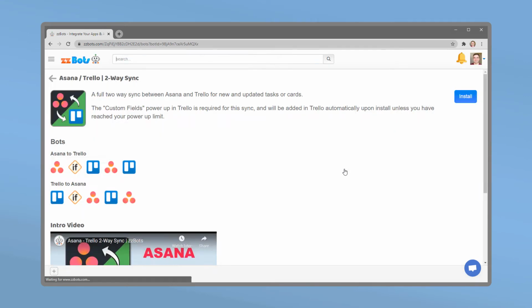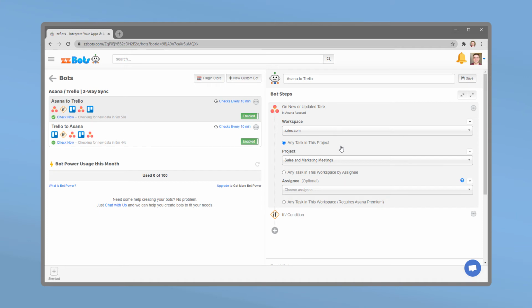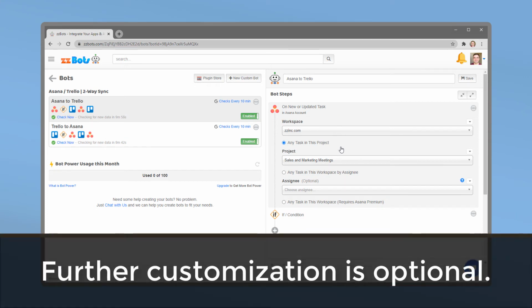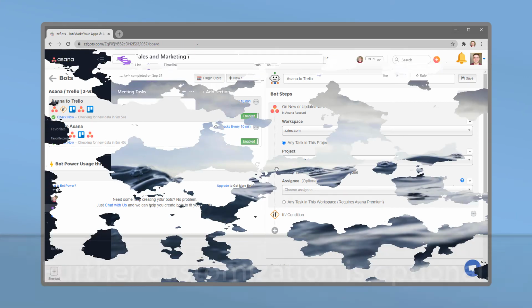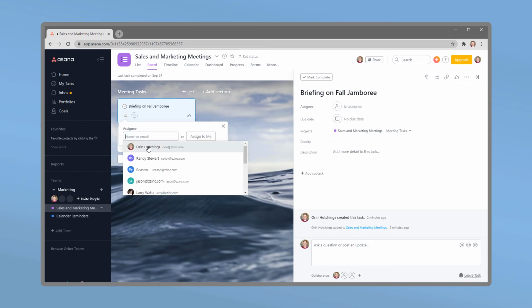After you click Done, you will be redirected to the bots page, where you will have the option to disable or re-enable your bots, as well as configure your bot settings, although further customization is optional. You can test this sync by creating a new task in Asana, as well as updating a pre-existing task.